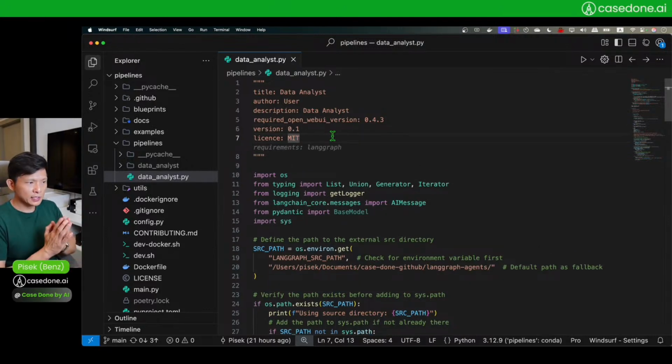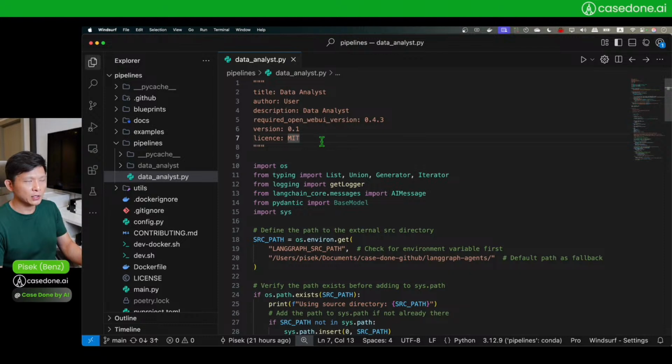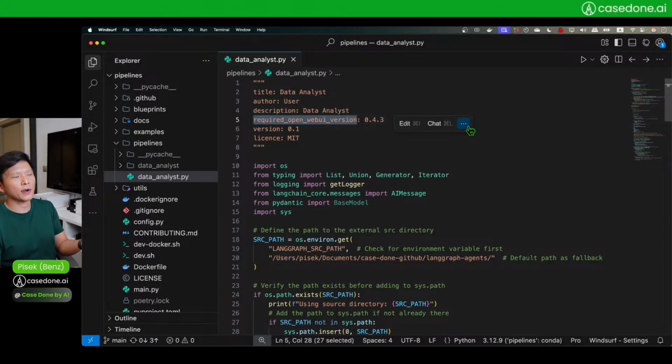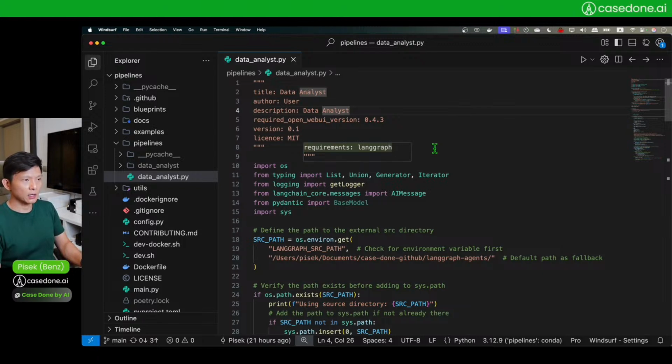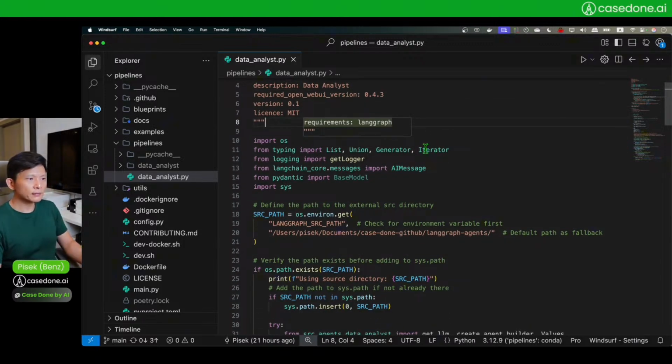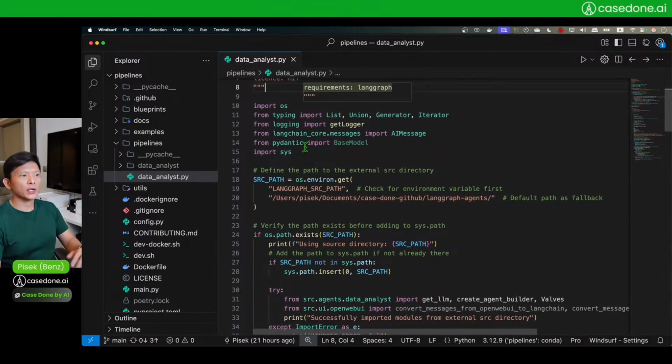But for me, as I told you, I use Poetry to manage dependencies, so I don't need to provide requirements over here. So I keep it minimum: title, author, or I can put my name there. Description, required Open WebUI version, and license over here. And you are going to import what you need to import here.